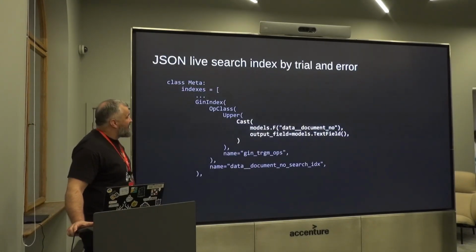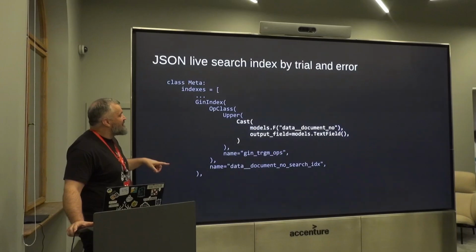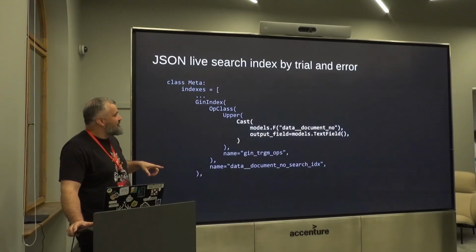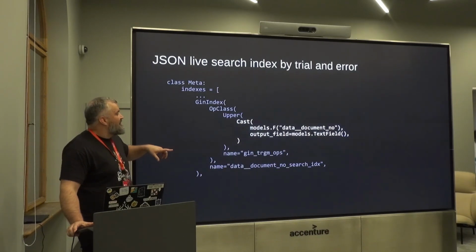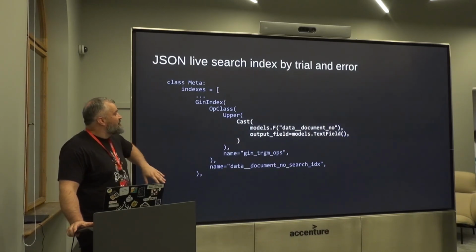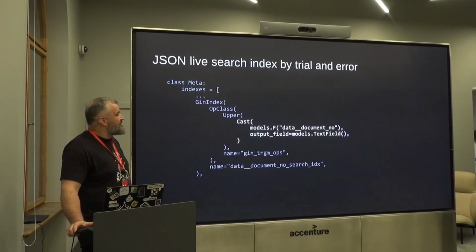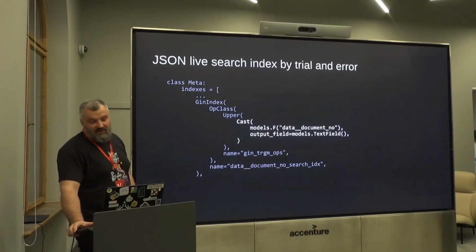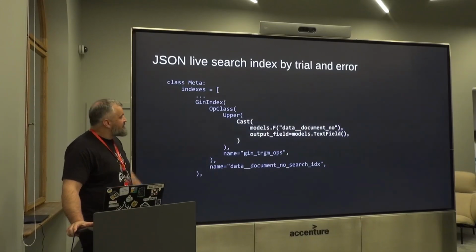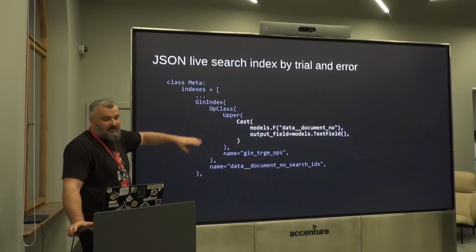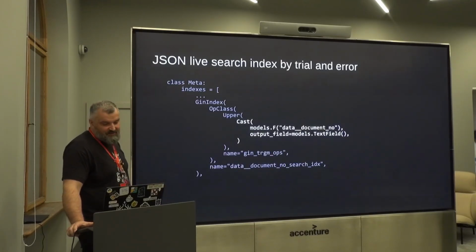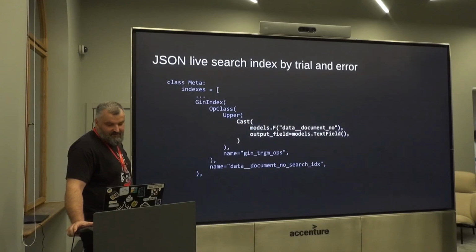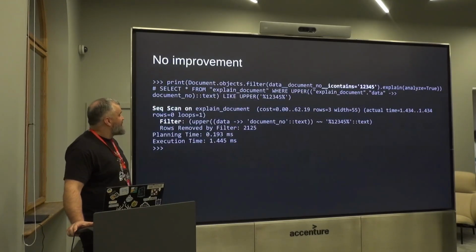So I created this index, and again, this is where this Django framework made me mad, because I found this by trial and error. The programming language doesn't complain, but it generates an invalid create index statement, and it just fails with Postgres. So this combination works. Django is happy, Postgres is happy, it creates the index. But it doesn't work.